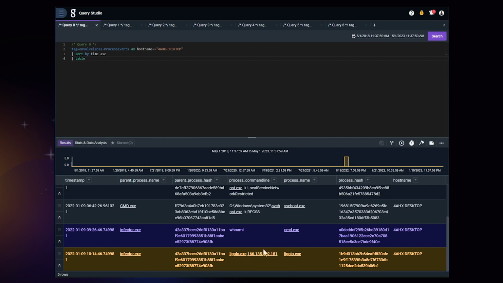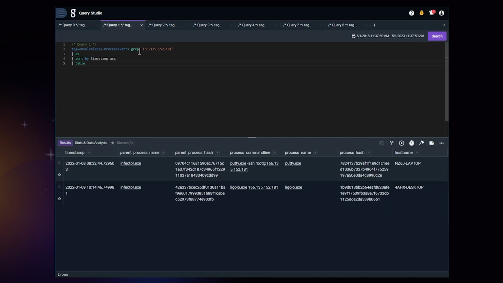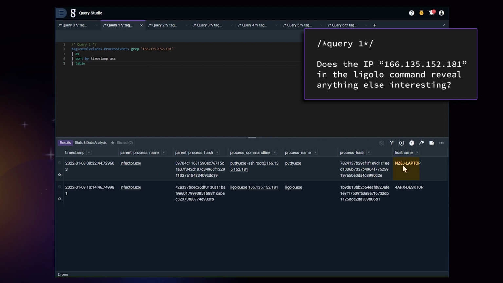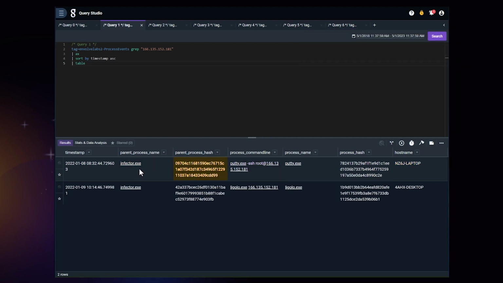We are diligent analysts, and that IP address, 166.135.152.181, that was passed to the Logolo executable we observe, deserves some follow-up. Let's see if any other machines in our environment had process events that contain this IP. It looks like another host, NZ6J laptop, in our environment is SSHing to that IP, and once again, the parent process is our suspect, infector.exe, but with a different SHA-256 hash.